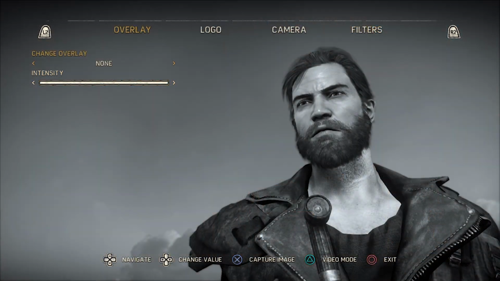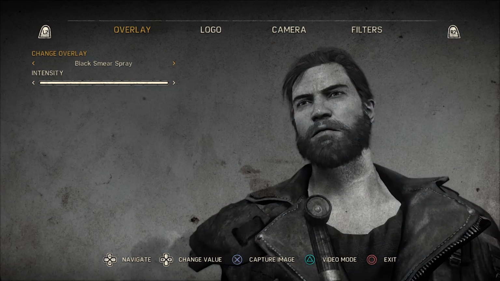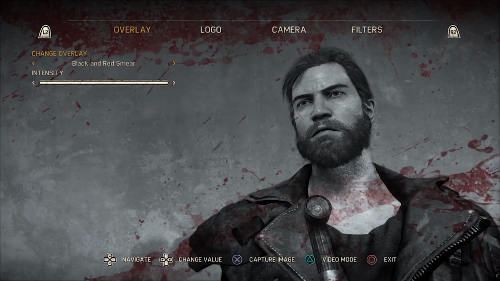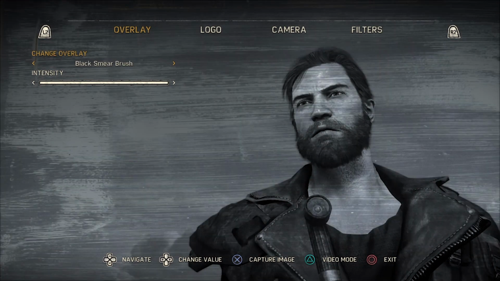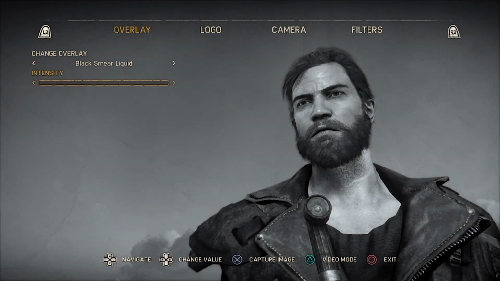Then we have overlay. You can change the overlay or the intensity. Now an overlay, basically just think about it like texture. It's like putting a photograph over your photograph of a texture that will give it a gritty, grainy, texturized quality. So good if you want to make it moody, gritty.